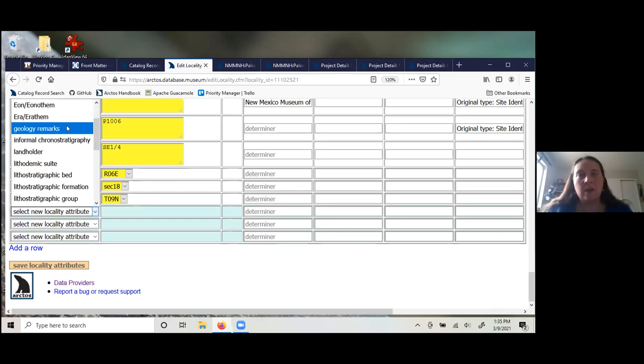Geology remarks are where we put description of lithology or stratigraphy. Informal chronostratigraphy is where we can put anything that's not in the International Chronostratigraphic Chart, but is, you know, published and used. Examples are like regional chronostratigraphies. Here in the Southwest, an example is like the Wolfcampian. We use it a lot, but it's not in the international chart. It's not formal because it's not in the chart, but it's still useful and used.